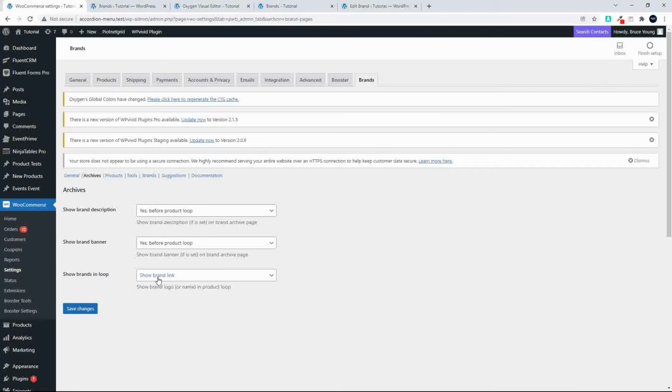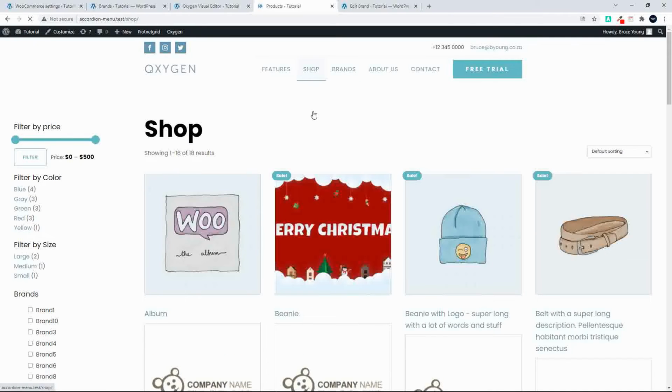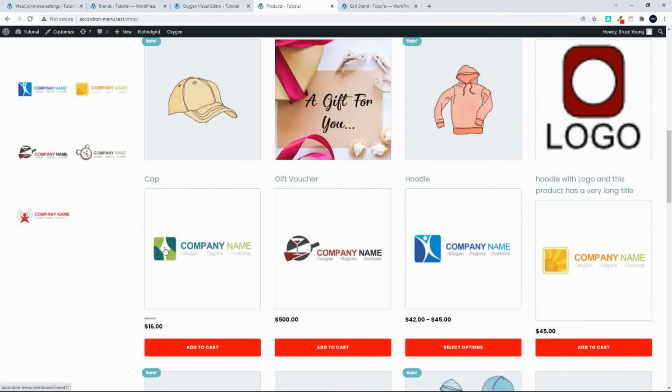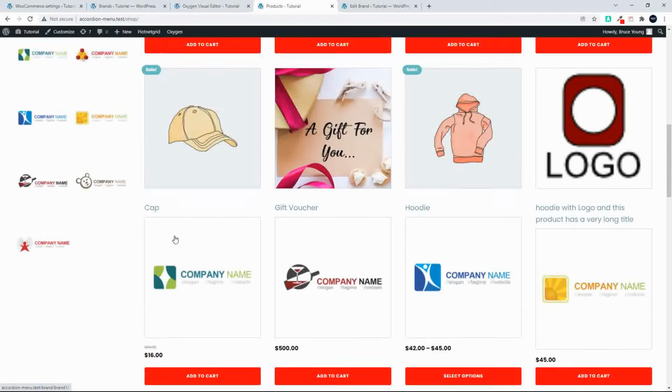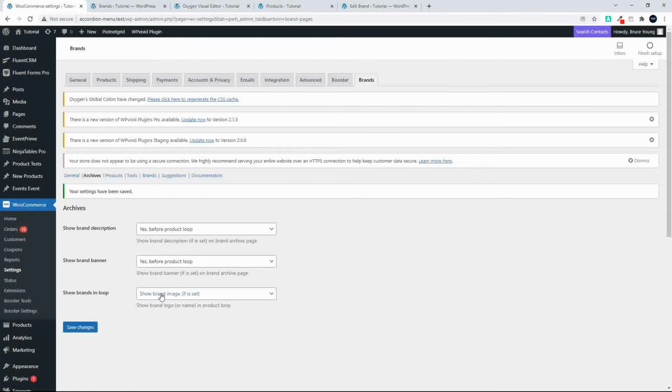And then show brands in the loop. And this refers to the product pages anywhere on the website. At the moment we've just said show brand link. If we change that to show the brand image, and I head over here to the website and I go to the shop, you'll now see that the brands display the logo in the archive view, and the logos for the brands being so big, it doesn't look that great. But had these been a lot smaller and cropped better, then yes, perhaps we could have looked at having the brand logos in the archive view. So here I'm just going to go back to the brand link.